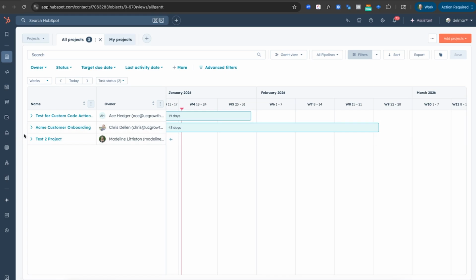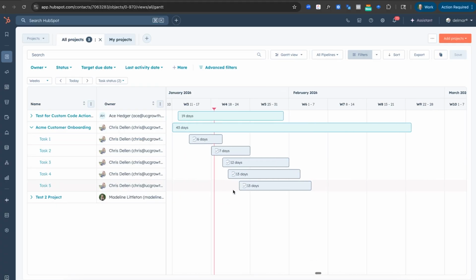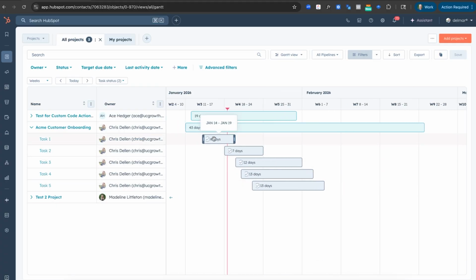The other thing that you can do in this view is you can expand out and you can see all of the different tasks and their due dates, their due date range, I should say. You can change those, and again, this updates the task itself. You can extend those, you can shorten it, you can move it, and you can align these wherever they need to go, and it easily allows you to adjust the dates of each and every one of these tasks.